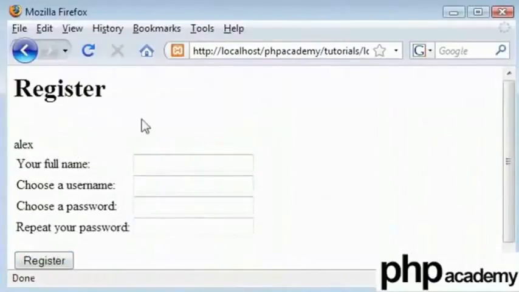So that's it. In the next tutorial, we will check if every single field is typed in, as they are all required for registration. Okay, I'll see you in the next part.